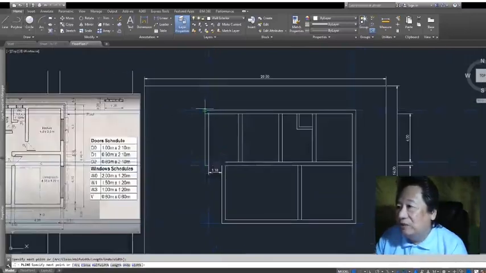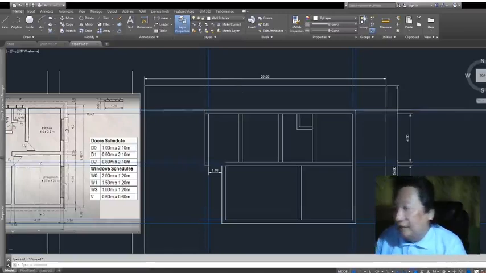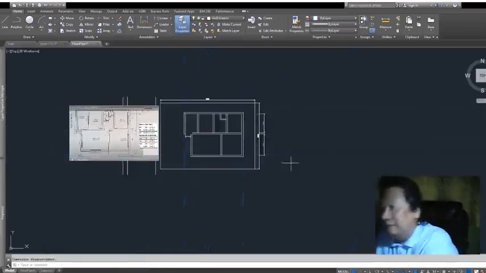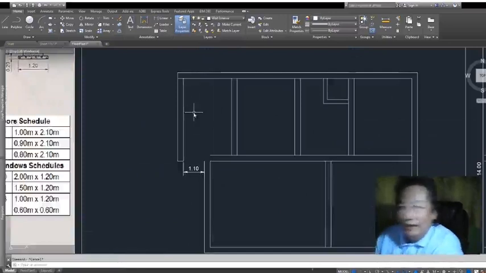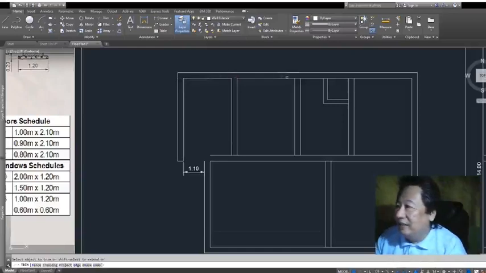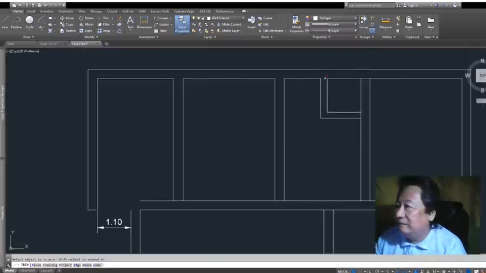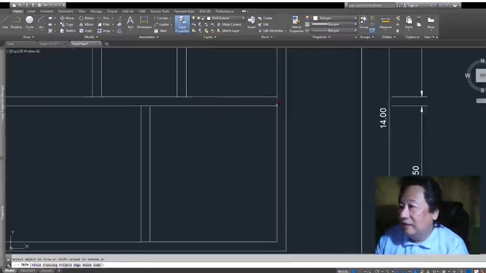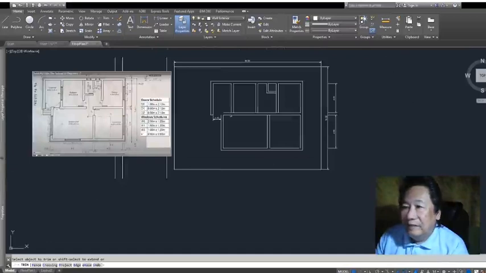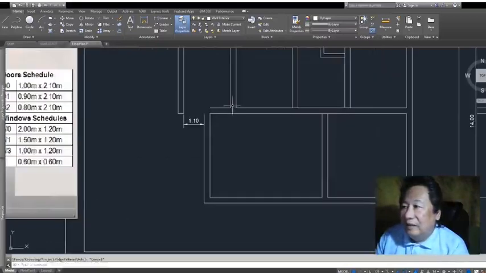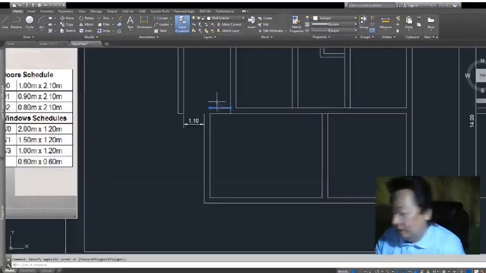And then let's remove all the guidelines. And then trim, TR. Trim. Let's clean it up. Let's clean this up. Okay. There, but this one I think extends here, so we don't need this. And we don't need this.